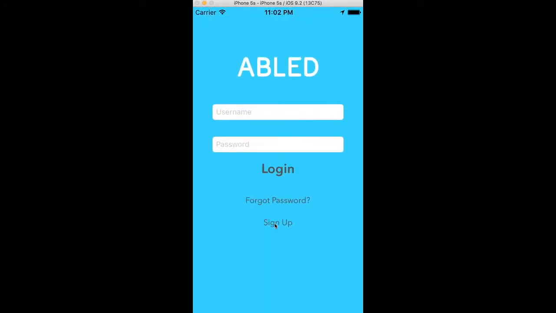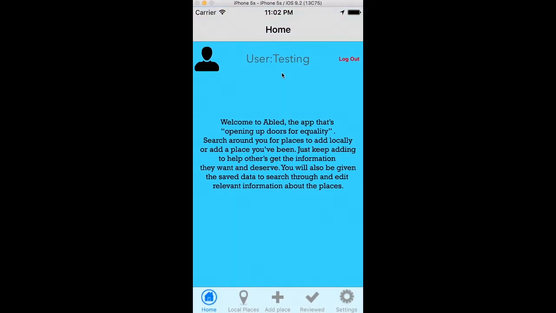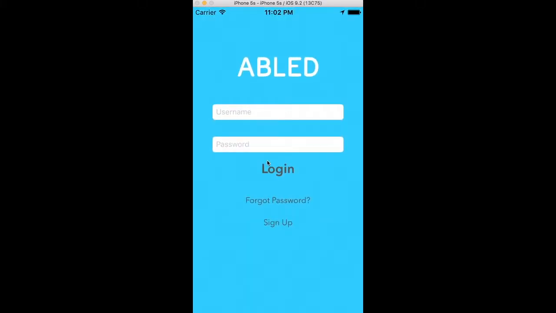So you've seen the sign-up flow. Now we'll go into a login flow, and we'll sign right back in to testing123. And I think it would help if I put the right username. It was testing. We'll log in, and there we go. We're right back in. We'll log out again, and here we go, right back.